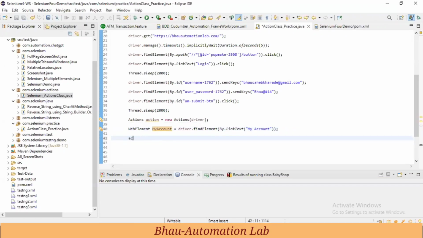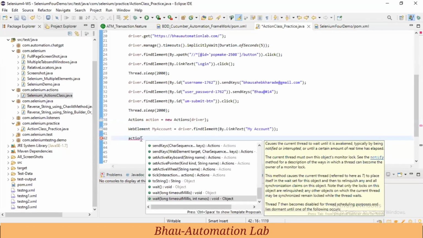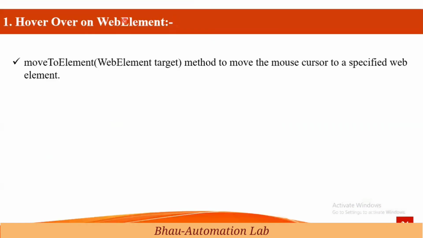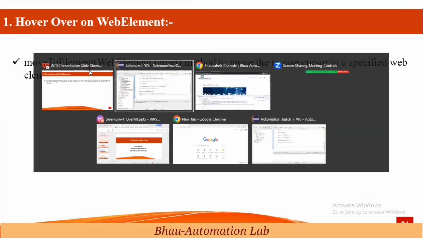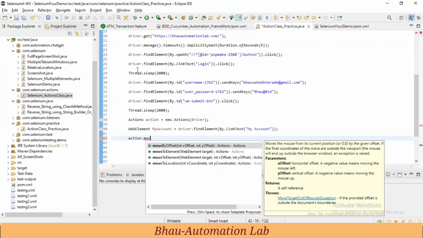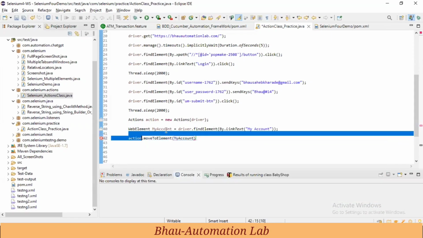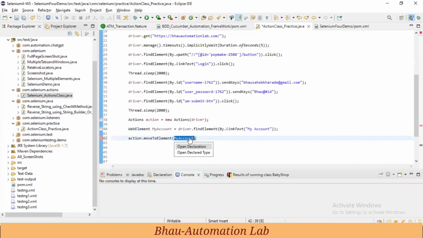So let's use this actions object of the Actions class to perform the action. There are multiple methods here. First of all, let's use the first method to perform the hover action on a web element: hover over, moveToElement. So let's type the moveToElement method, actions.moveToElement, and the argument is the targeted WebElement. So this is My Account.